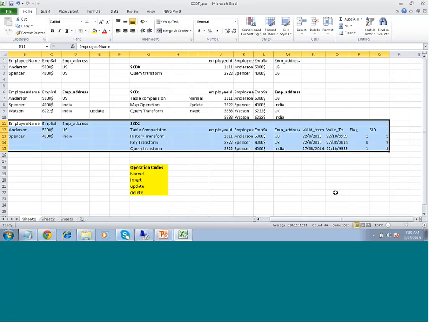So we have something called an employee ID, employee name, employee salary, employee address, valid from, valid to, flag and SID. So these are the important columns that need to exist, and you have to make sure that they all exist in the target system. Once they all exist in the target system, then you can go ahead with preserving your history and updating the current record.